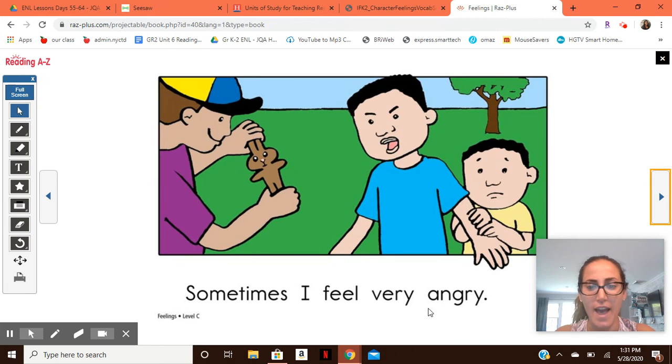Sometimes I feel very angry. Take a look at his face again. Doesn't look happy here. It looks like this boy took his brother's stuffed animal and it looks like he's going to break it or he's going to ruin it. I would be very angry if someone took my things.